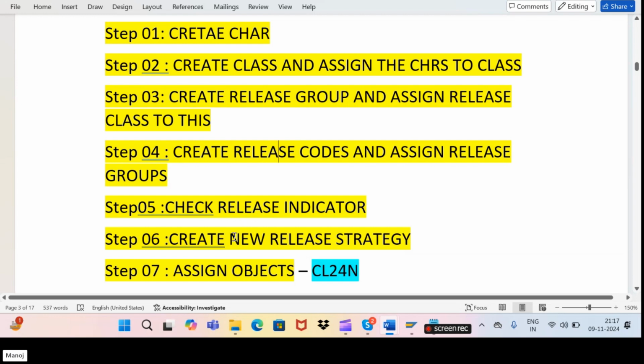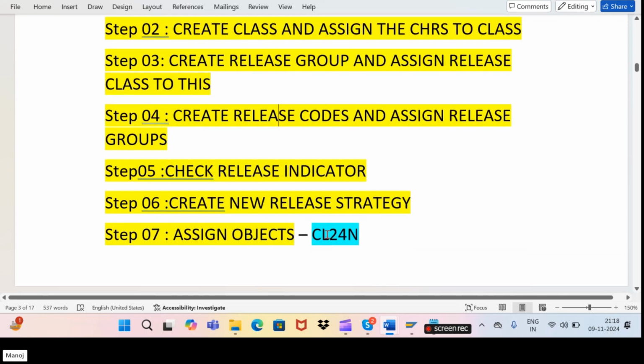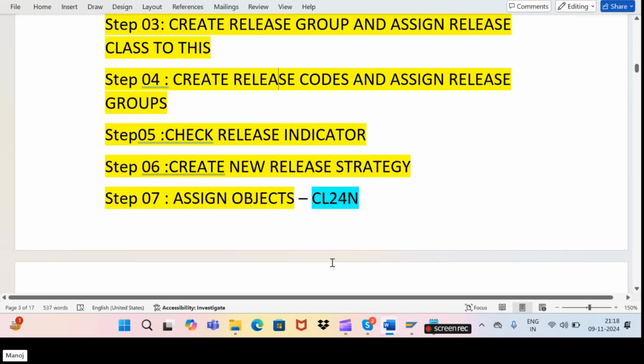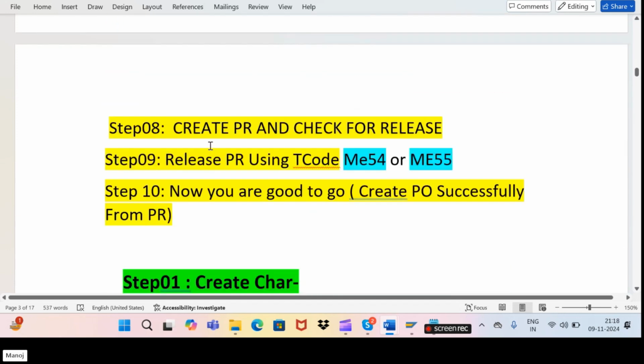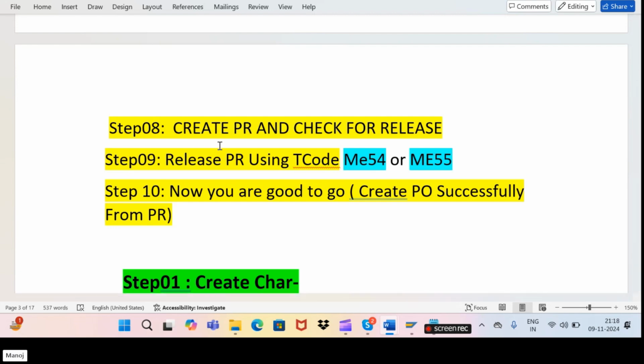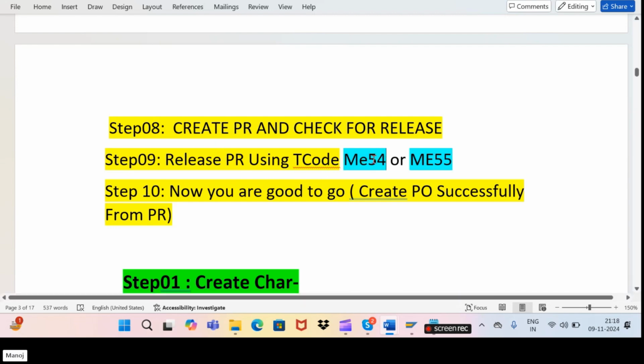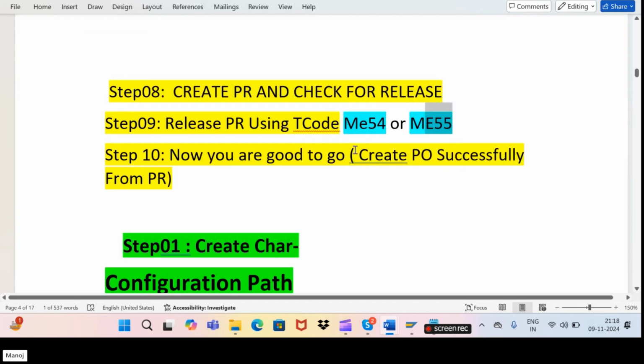Then after that, we checked the release indicators. We didn't delete that, and we created a release strategy S1, right? In which we took the combination of the plant and purchasing group. Then we assigned the object using T code CL24N. After that, I created a PR and tried to convert that PR to PO or RFQ. I was not able to do that, because I hadn't released it using T code ME54 and ME55. So I released that, and only then was I able to create a PO or RFQ with respect to this PR.